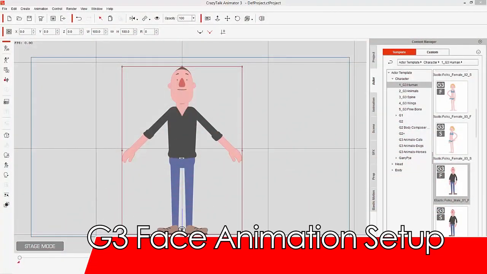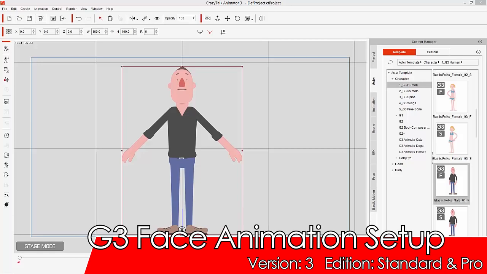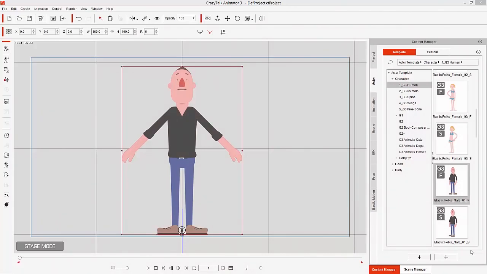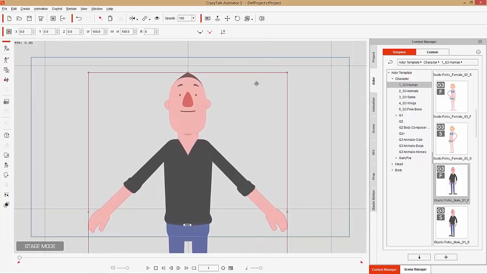Hey everybody, in this tutorial we're going to explore facial animation setup for your G3 characters. Now the way the G3 characters animate their faces is a little bit different, a lot different actually, from previous generations. Let's take a quick look at this. I'm going to give you a teaser here first. In this tutorial we're going to explore basically how to customize your freeform deformation of the facial features and transformation.